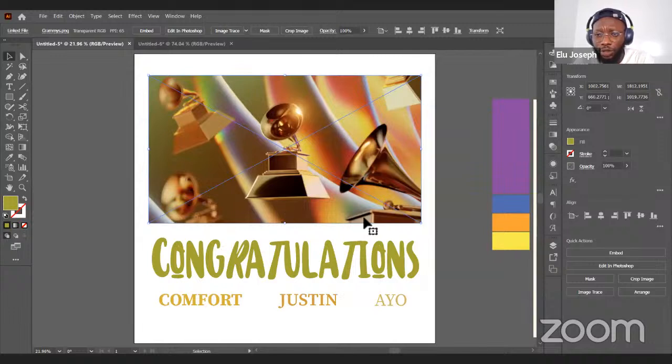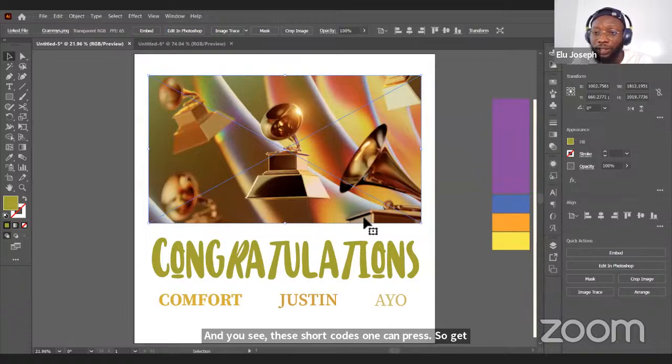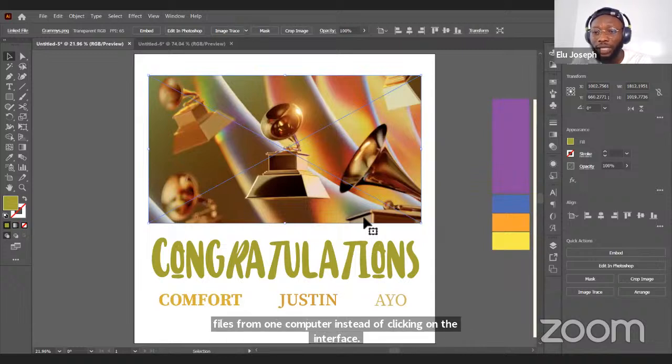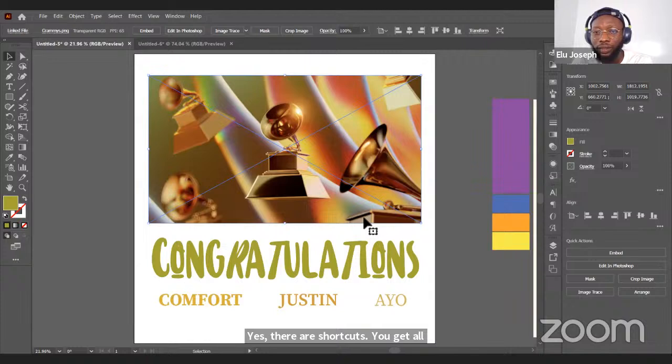Ajibade says, are there shortcuts one can press to get files from one computer instead of clicking on the interface? Yes, there are shortcuts. You get all of that in the practical classes. Kenan says, I get the concept a little bit, but Adobe, I've been scared of, but I think I can face it. Yes, I'm sure you can face it.